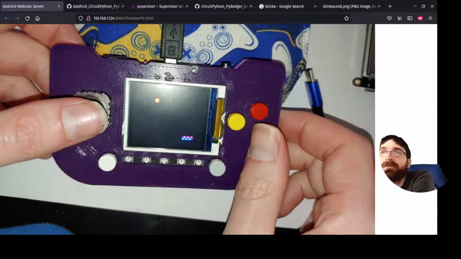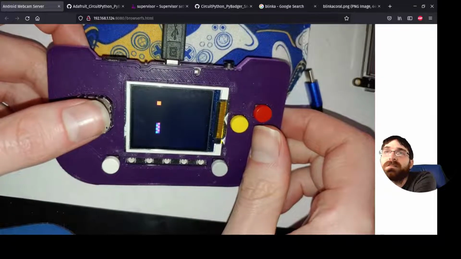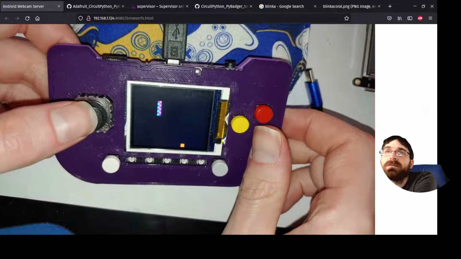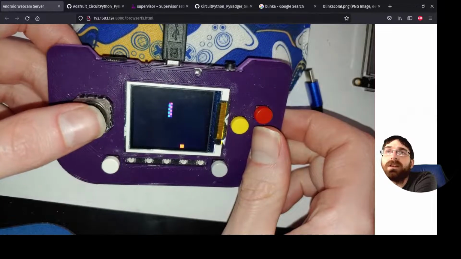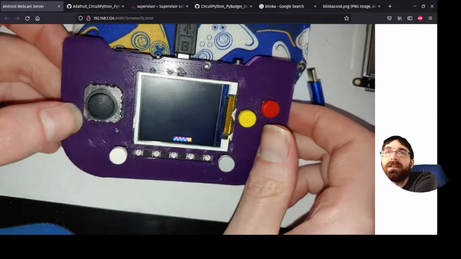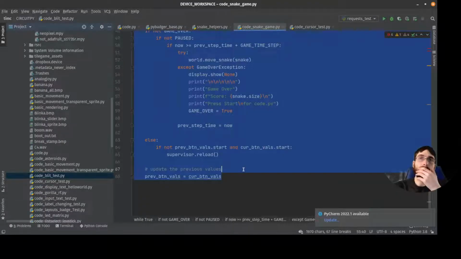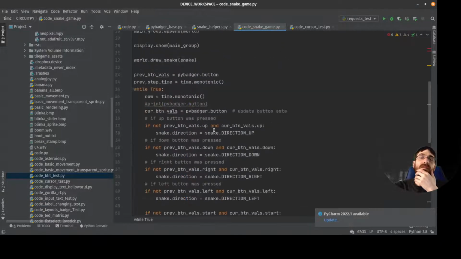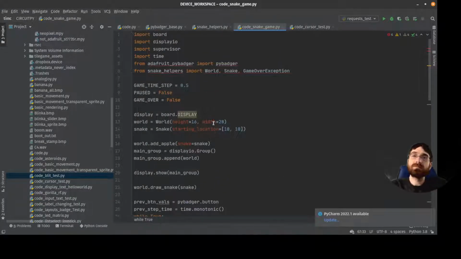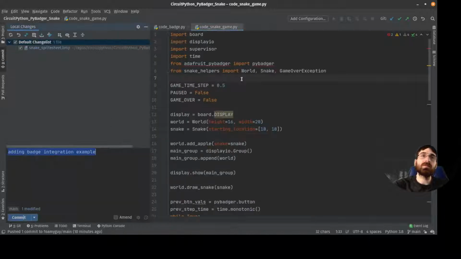Yeah, I like that effect. That's a cool effect. Yeah, that's cool. Let me make this faster. I do have pause built in with start. Upload this actually.